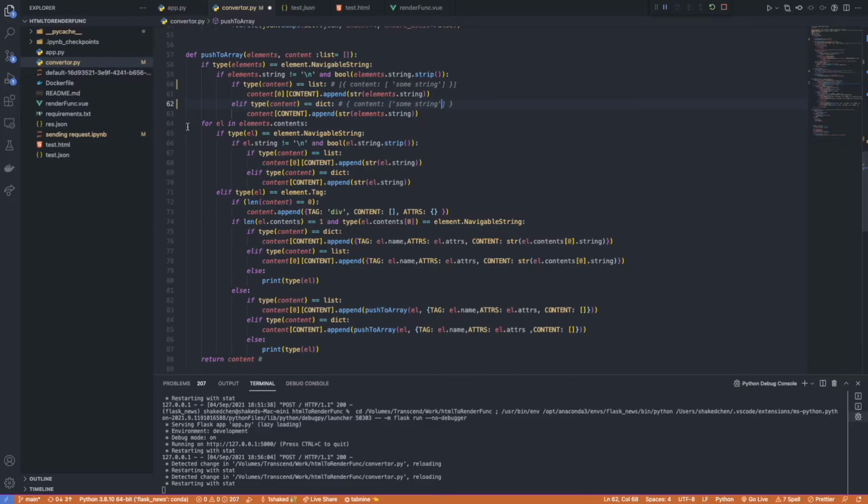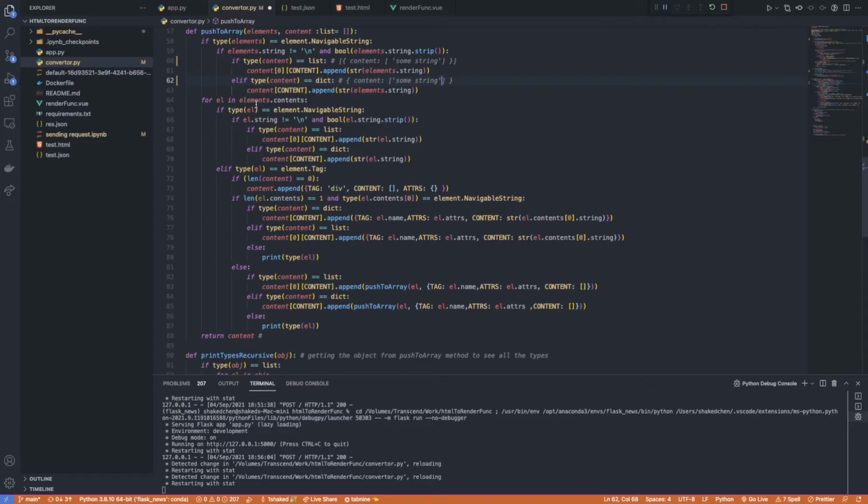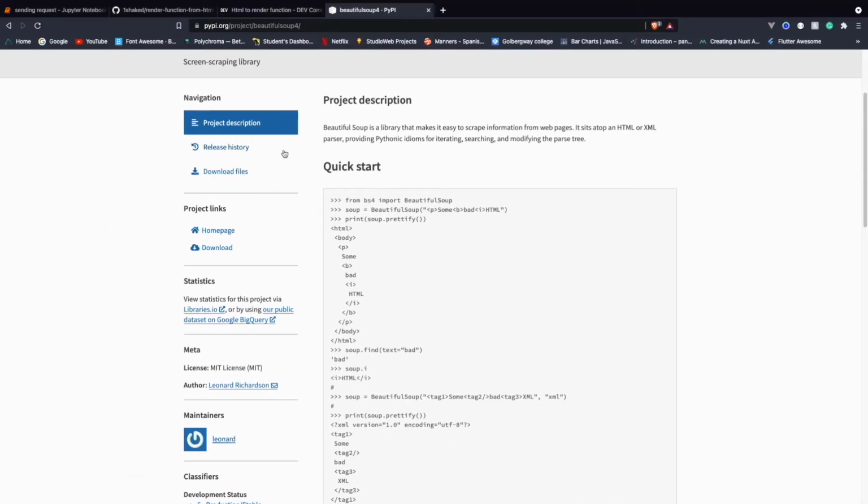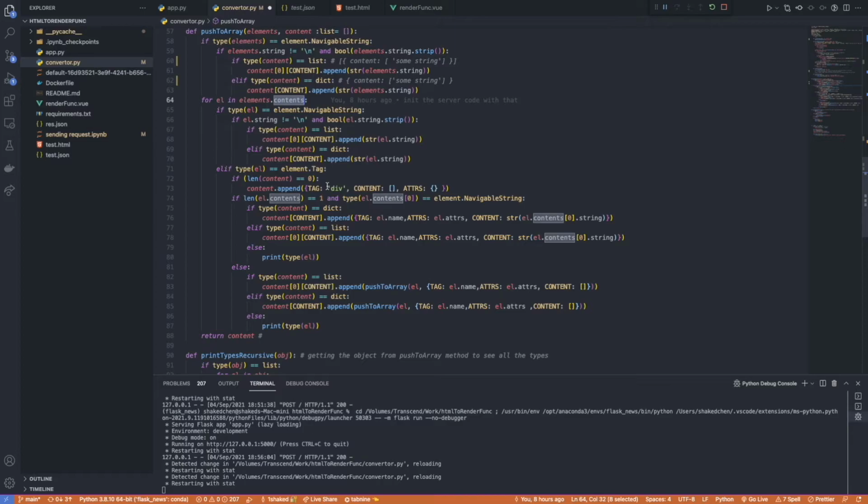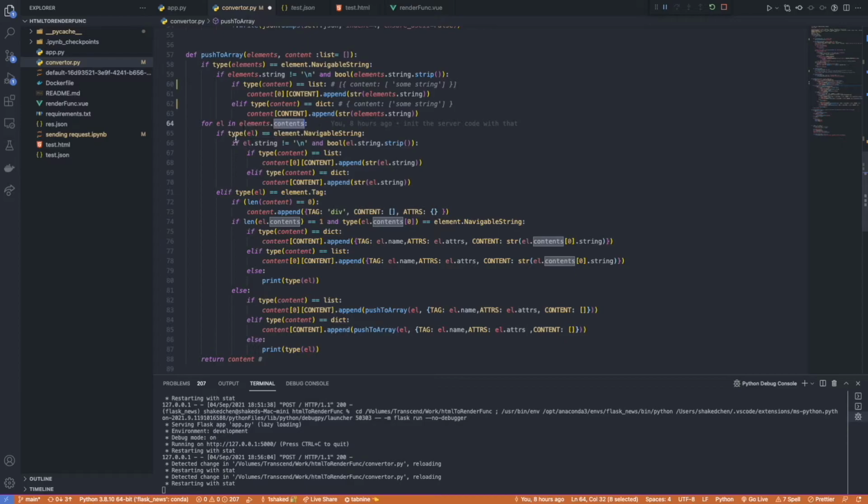So if it's not a string, now it's become complicated. We are going through all the contents. If you look at the Beautiful Soup documentation, you will see that the contents return all the children this Soup element has. So we're going through all the contents and checking each type: if it's a string or if it's a tag, and that's it.